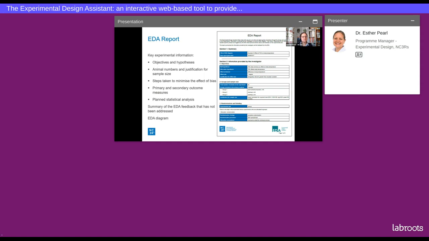So the report contains the objectives and hypotheses of your experiment, the number of animals you're using and the justification for the sample size, any steps you're taking to minimize bias, such as randomization and blinding, what your primary outcome is and secondary outcomes if you're measuring more than one outcome, and your planned statistical analysis methods. And then there's a summary of the EDA feedback that has not been addressed and an image of your EDA diagram at the end.